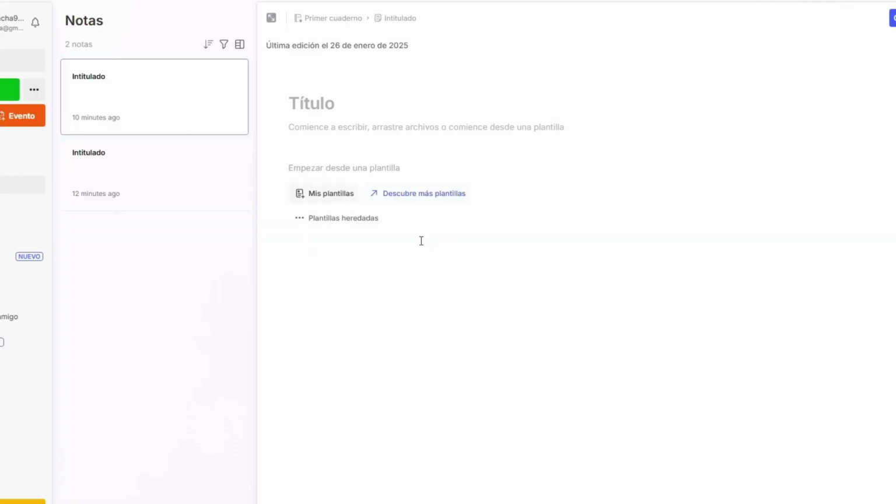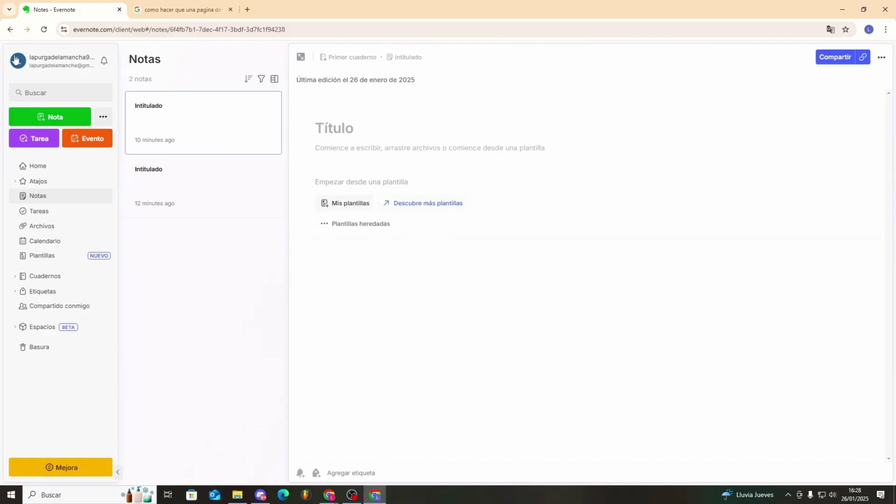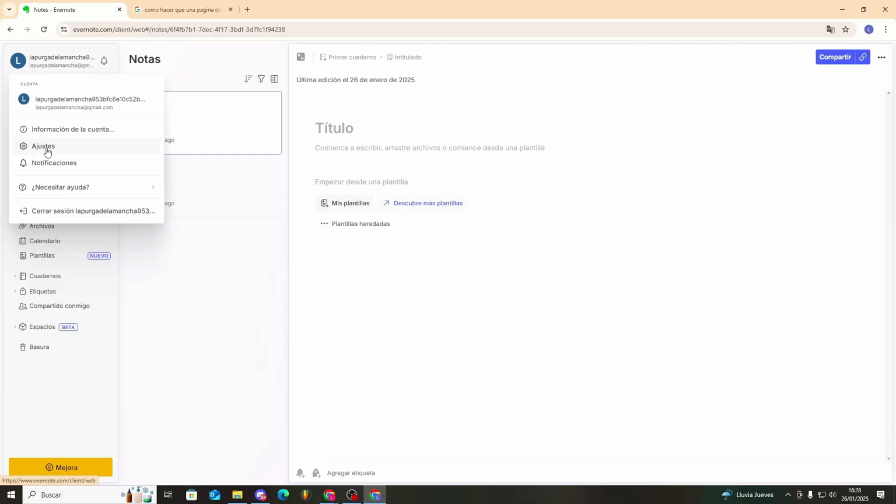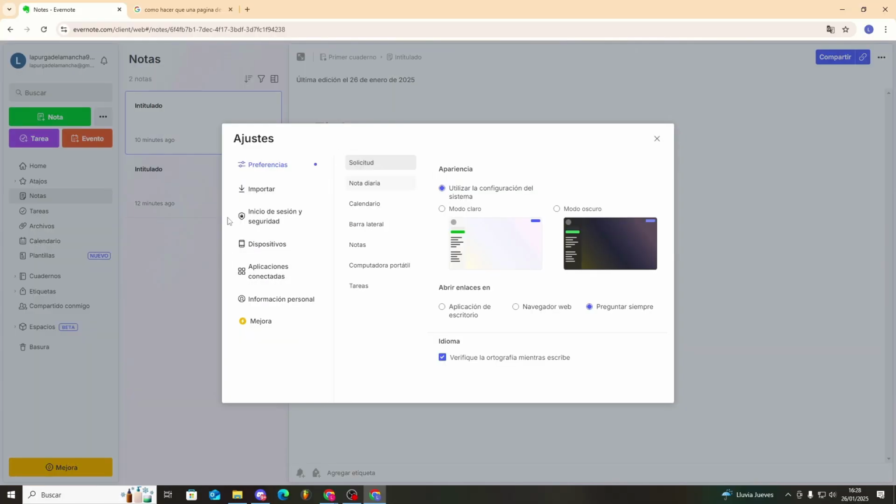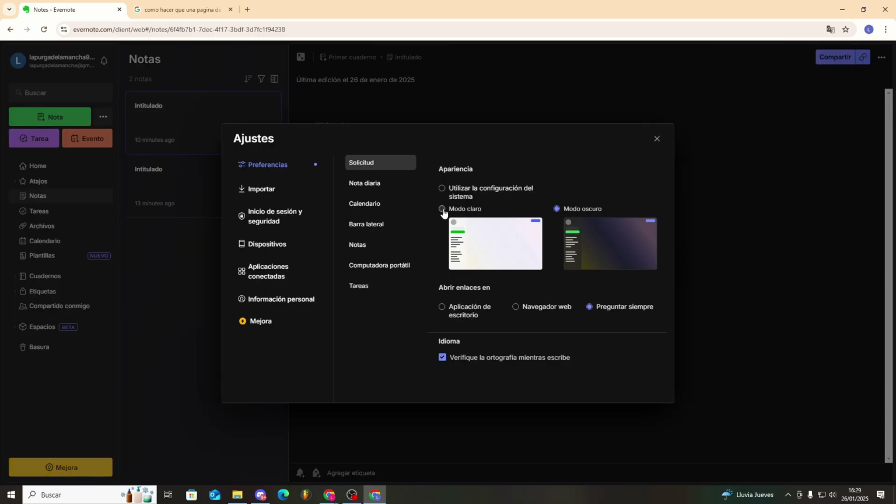How do we set up this software? Let's click on our icon at the top. In Settings, we have 6 editable sections. In Preferences, for example, we have the Request tab, okay? In the Request section, we can adjust various options for appearance and function. For instance, we can switch between dark and light modes.